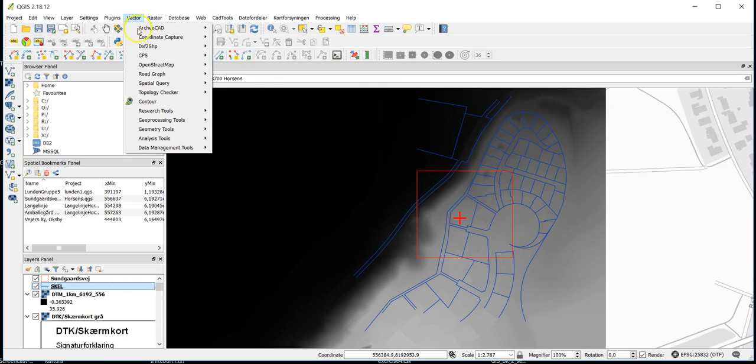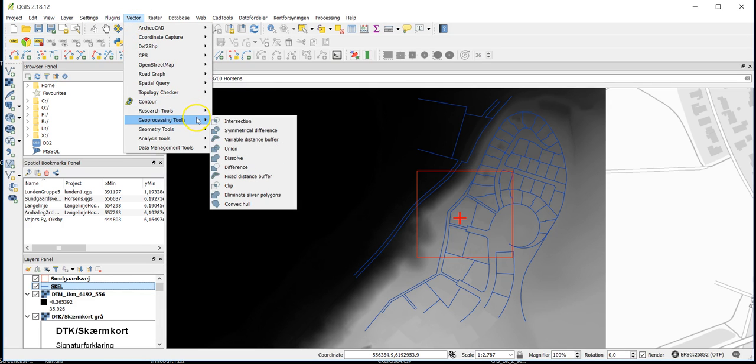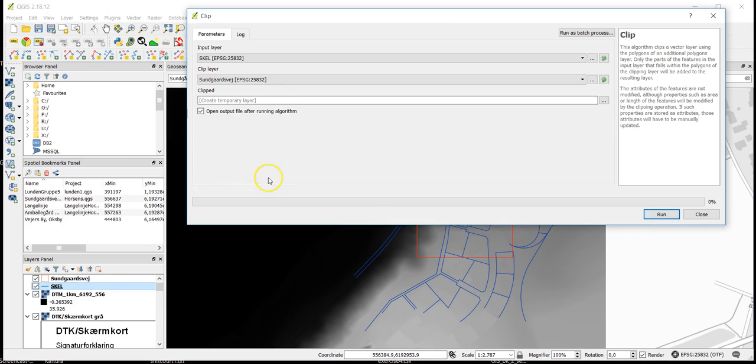Again, we go to Vector, Geoprocessing Tool, Clip. Now we can see it has the same coordinate system, EPSG 25832, both of them. We want to use as input layer scale, the cadastral boundaries, and we want to use the clip layer Sundgårdsvej, which we have created with this rectangle.